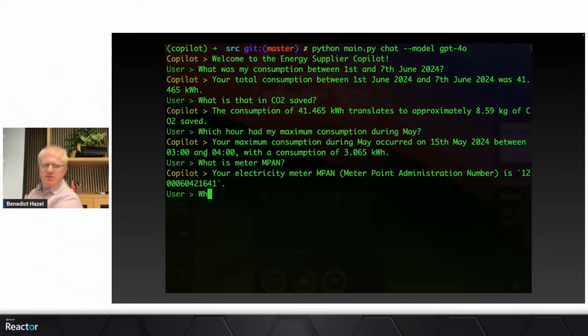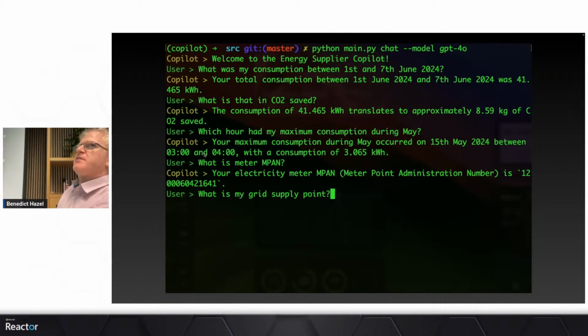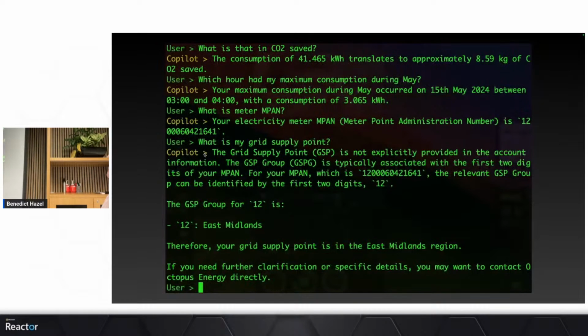Now the next question I asked was, what is my grid supply point? Now this is not available on my account. But what did the AI come back with? It tells me my grid supply point is 12 and in the East Midlands. I live in Wimbledon. I don't think Wimbledon's in the East Midlands. So here's an example of where we need to do fine tuning to the AI. The prompt needs a bit of fine tuning. I need to do a bit more here with the prompt.